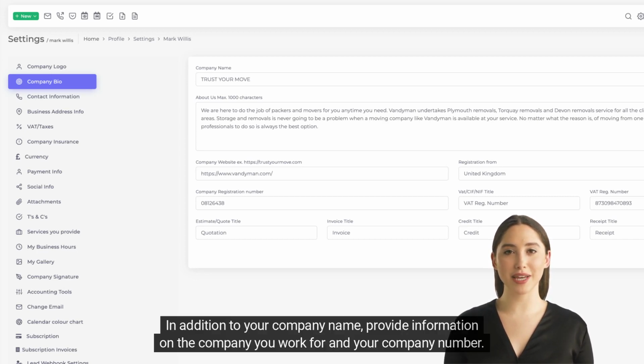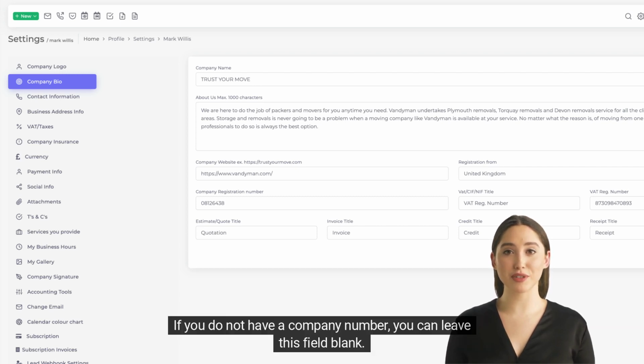In addition to your company name, provide information on the company you work for and your company number. If you do not have a company number, you can leave this field blank.